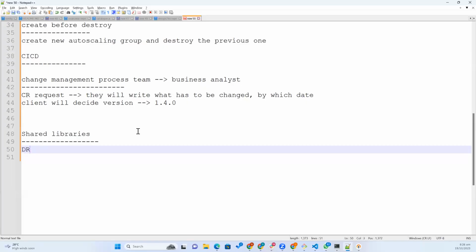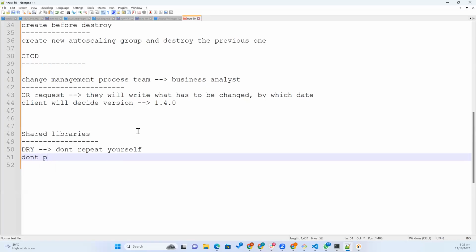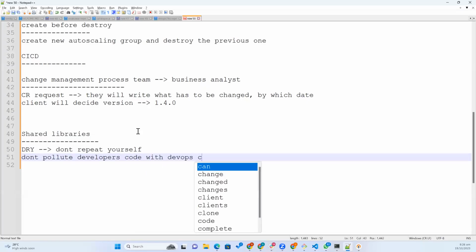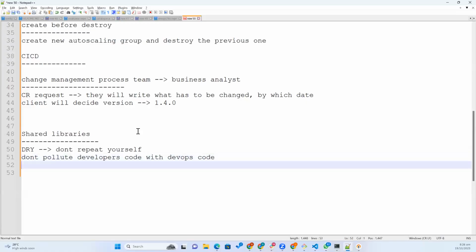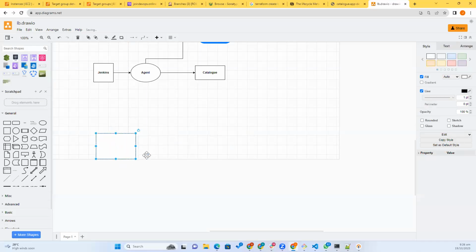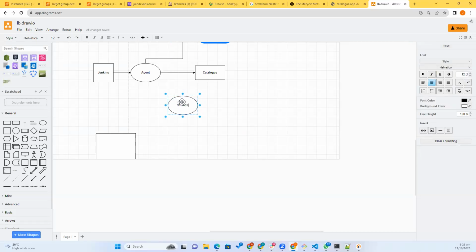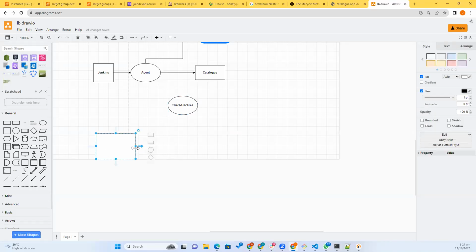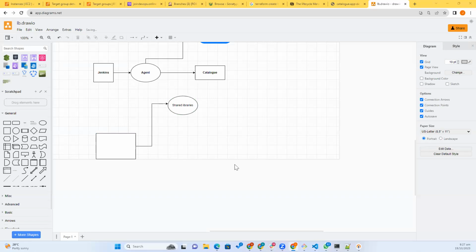Right. Don't repeat yourself. And don't pollute developers' code with DevOps code. Okay. So shared library, what does it say? You have your CI process and there will be something called shared libraries. Just refer to these libraries. Keep the code in the shared library.